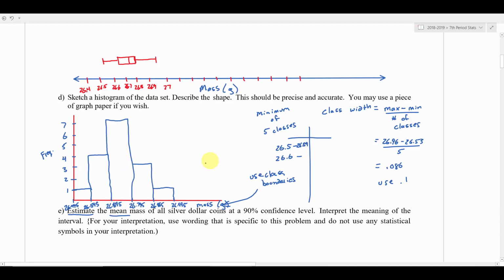Okay, so to create our histogram, we have to choose a certain number of classes. All right, and remember the minimum is 5 classes. Typically, any stats textbook or any stats standard is going to go with a minimum of 5 classes. From there, you can calculate your class width. You subtract your max and your min, and you divide by the number of classes that you choose.